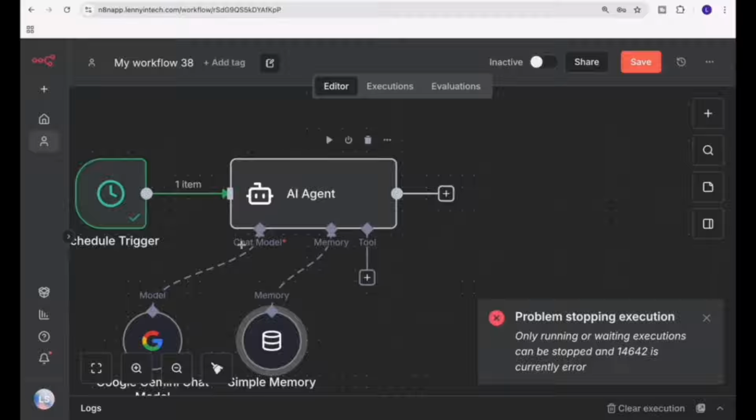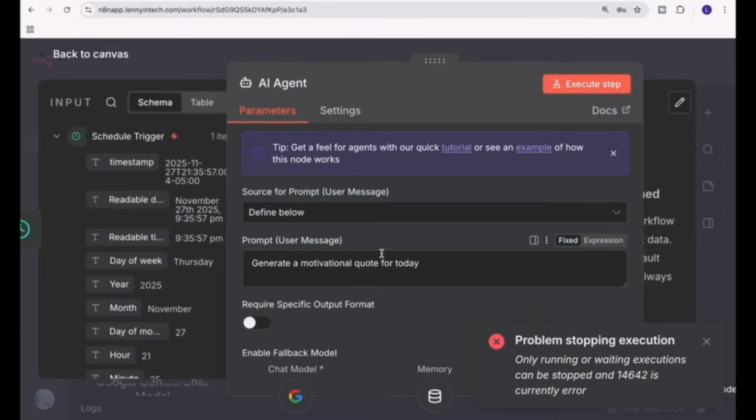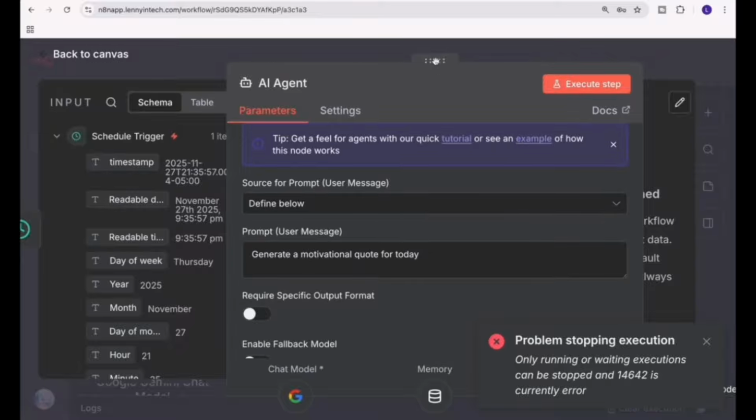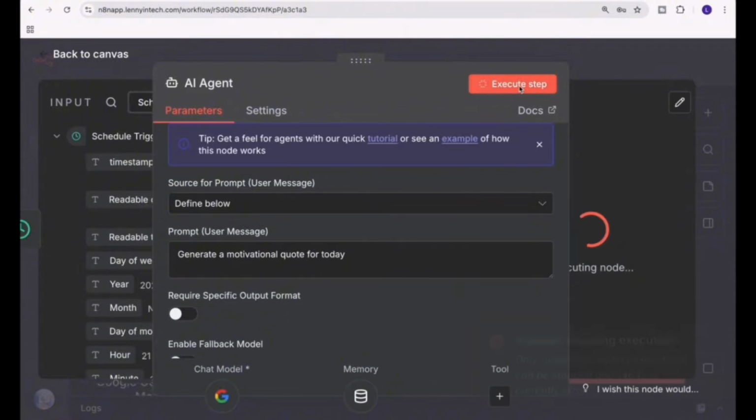Because having a key in memory would help your AI automation remember and keep some form of history so that you can always map an output to a particular run. Okay, so I'm going to open my AI agents node now. The next thing I'm going to do is click on execute step.